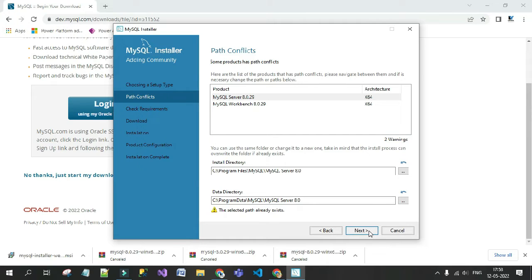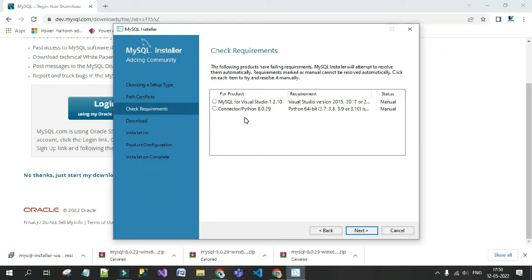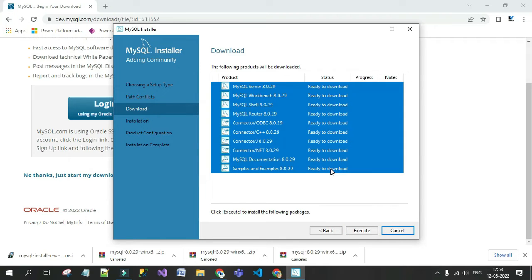Now click on the next again. You still have to select the path. Yes. Now this will be for product. You can then start again, next again. Then execute this.